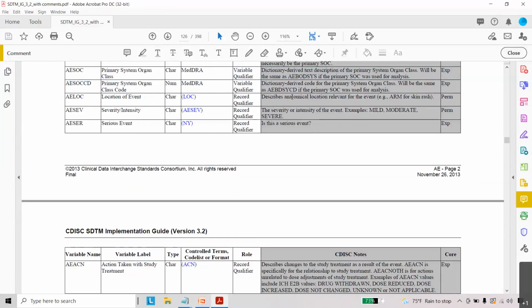And the next variable is AESEV. AESEV is nothing but severity, and it is very important, how the subject's adverse event is, like whether it is mild, moderate, or severe. You can see the tables using the AESEV variable also.